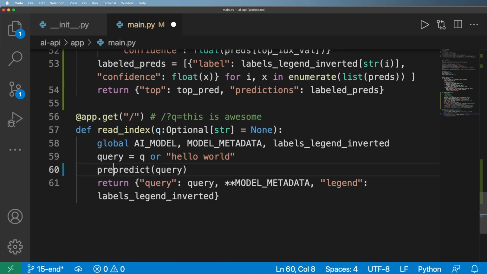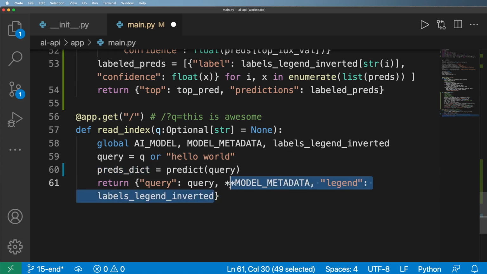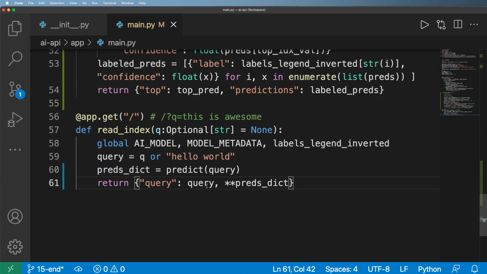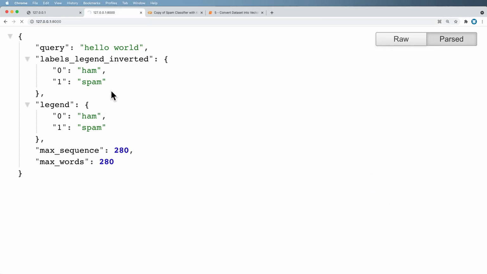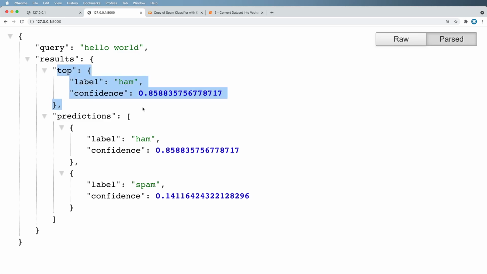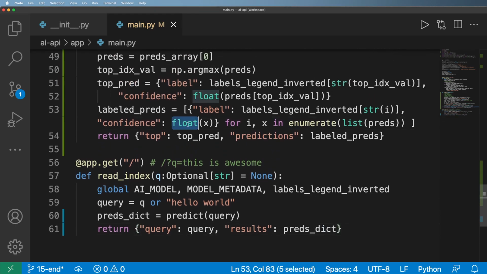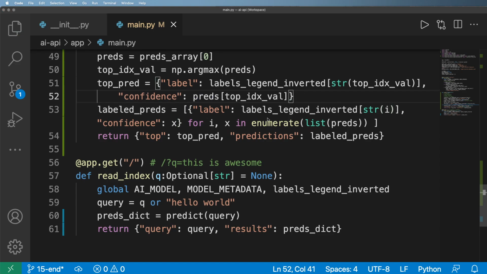And so now I could say preds dictionary is equal to that predict. And now we'll go ahead and unpack that whole thing. Okay, so we've got our query, and maybe we want to make this a little bit more like results and our dictionary that's coming back. So we're going to save that, refresh in here. Now it should do our prediction, and we've got our top value here and all of our values, right? And so let's remove the float from these elements here and see what happens. So instead of having a float on these, no floating point number, we save that.